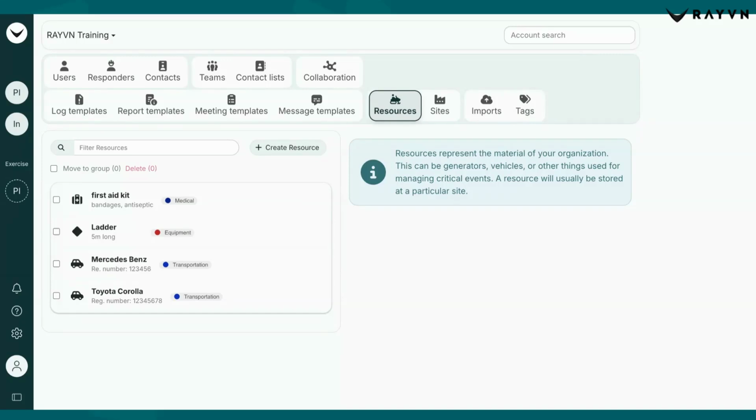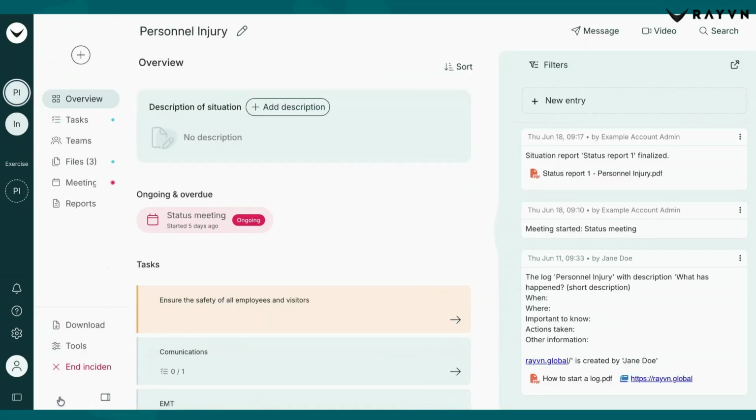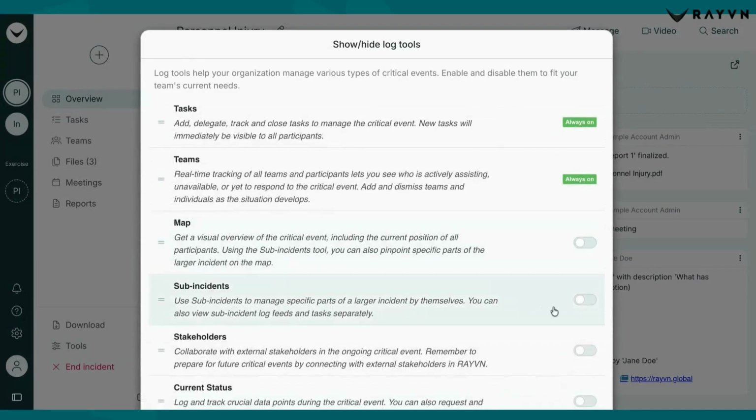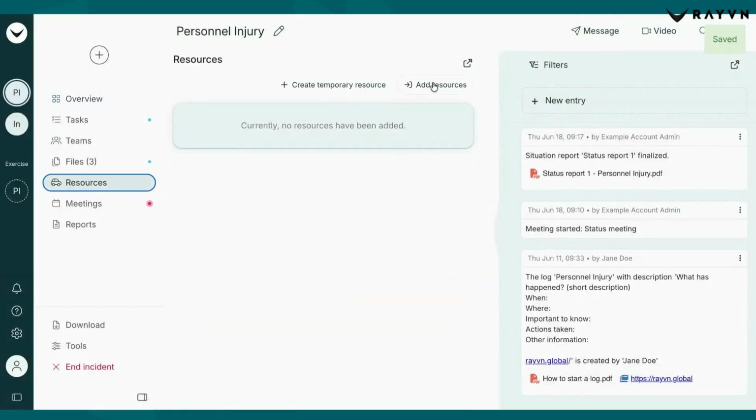As soon as the resource is saved in the account settings, it will be available to add to any of your logs. Go to the log of your choice and make sure that the resource tool is activated. Then go to Resources and click Add Resources.